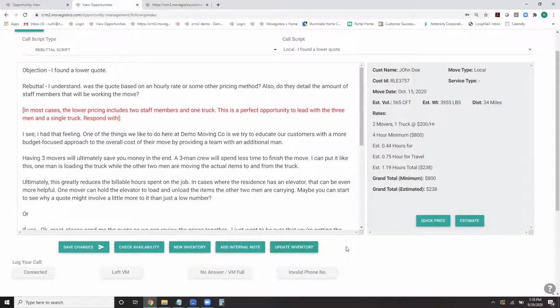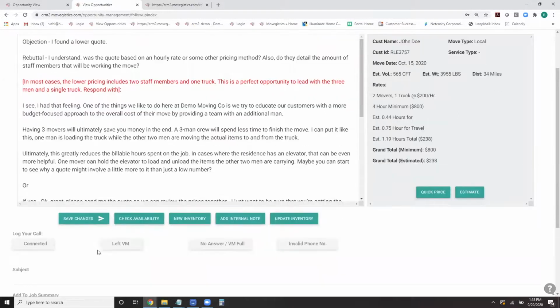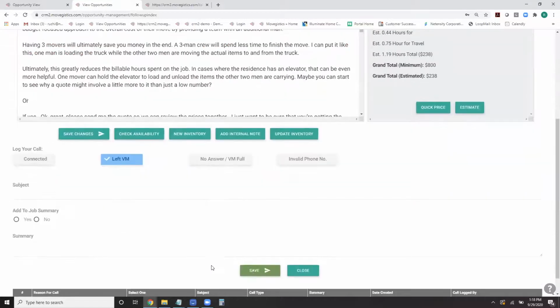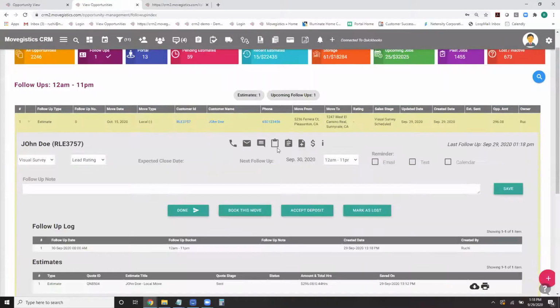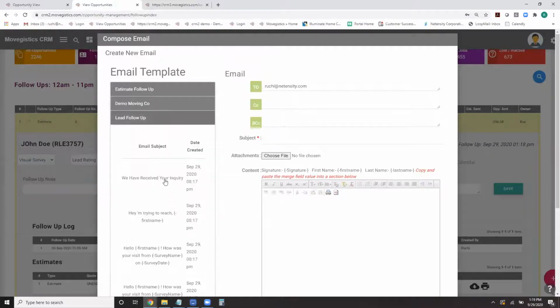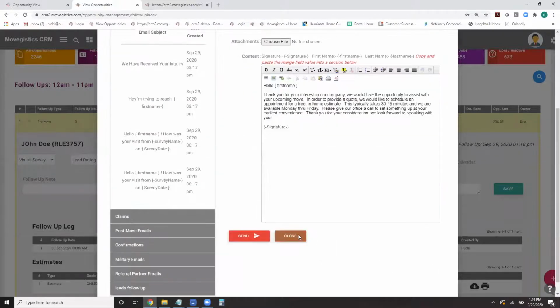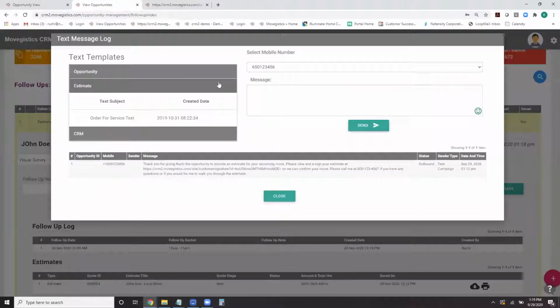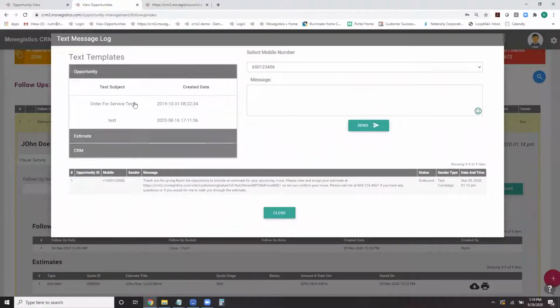Just in case you don't get connected with the customer, you mark the call as left voicemail. And then you can send them a follow-up email from here. So you can create multiple email templates like these for every instance, and then you can just select your template and send it out. Same thing you can do with texting. You just select your template and send it out.